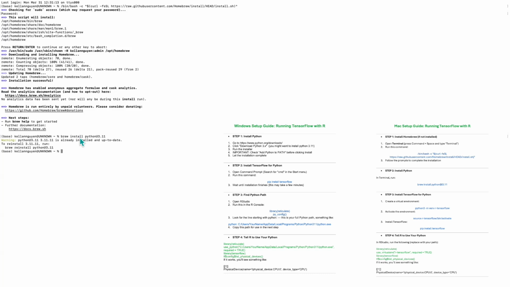Just in case you haven't installed any Python before, go ahead and install the software. Next, I will create a virtual environment, and then I will activate that virtual environment. The virtual environment here is named R TensorFlow. And now it's time for me to install TensorFlow.